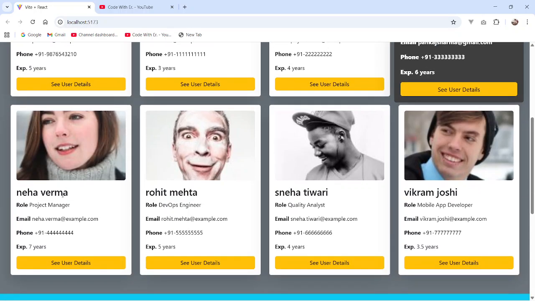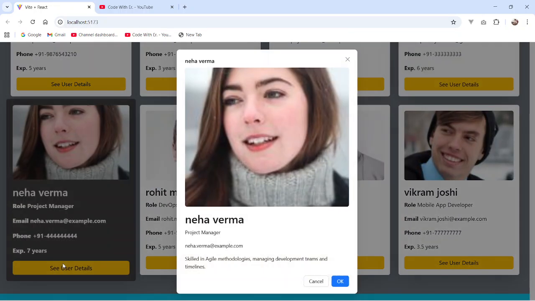So guys, this is Neha Verma. So I want to see the details of this particular user, Neha Verma. Okay, so click the button, see user details. So see, this is the name, this is the user profile pic name, and she is a project manager. This is the email address, skilled in agile methodologies, managing development teams and timelines. Okay, so click OK.